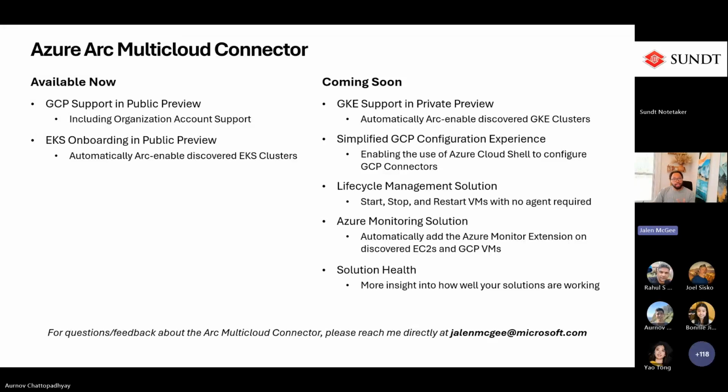Additionally, we're working on a lifecycle management solution. This is another solution that will be available for both connectors, where you will be able to start, stop, and restart your VMs or EC2s with no agent required. So even if you don't have the Arc agent installed, you will be able to use this lifecycle management solution to start, stop, and restart those resources. We're also working on introducing an Azure Monitor solution, which will essentially make it so if you leverage Azure Monitor, you'll be able to automatically add the Azure Monitor extension on any of your Arc-enabled EC2s or Arc-enabled resources in general through the connector.